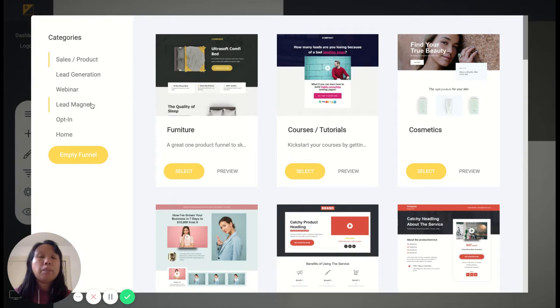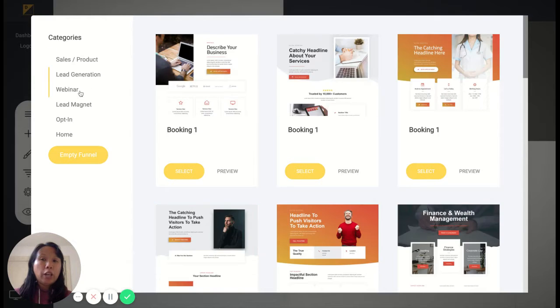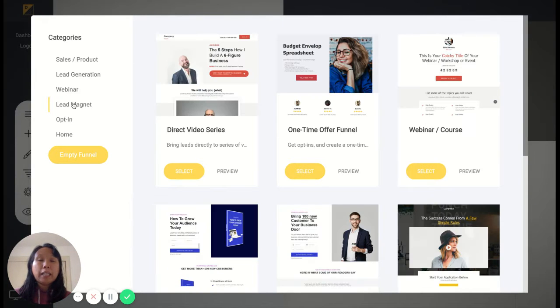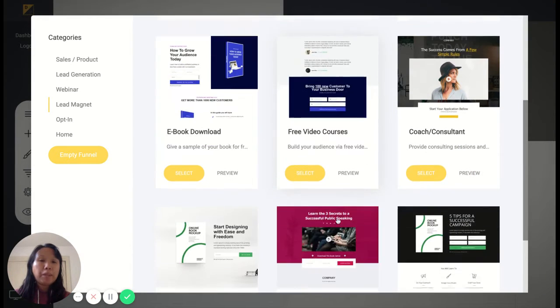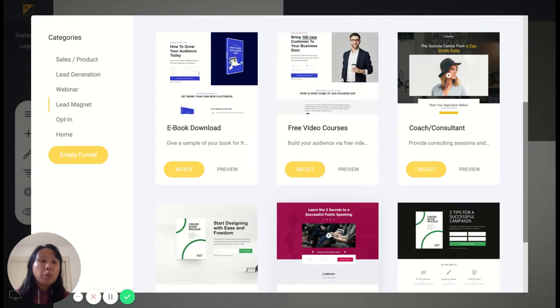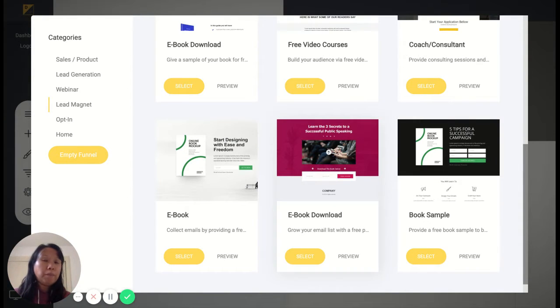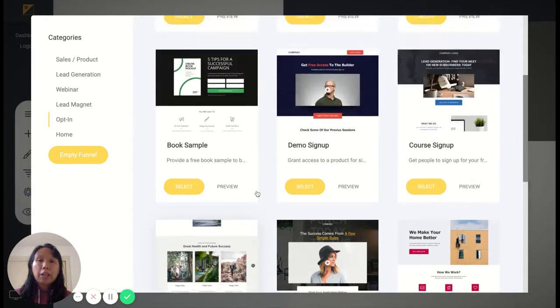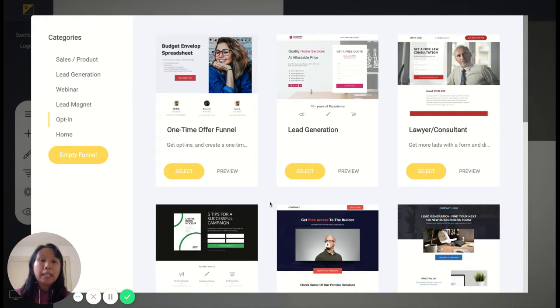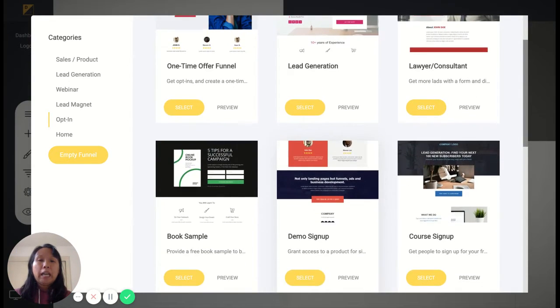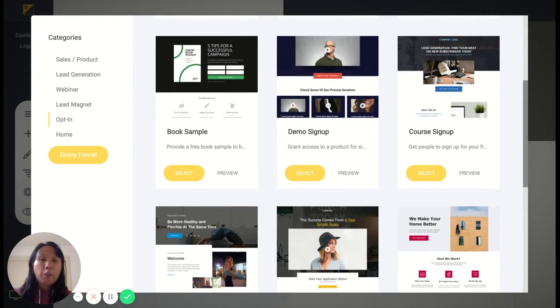So I'm not going to go too much into the different templates, but you can see they have a sales and product template, lead gen, a webinar template. This is my favorite. The lead magnet ones are great because there are so many different opt-in choices and templates to start your opt-in for your website that you can just pick one that resonates with you and get started. You don't even have to think about moving things around too much because it's already set up for you. And then the opt-in is another kind of lead magnet template, for different kinds of service providers, different kinds of businesses, and different kinds of giveaways.